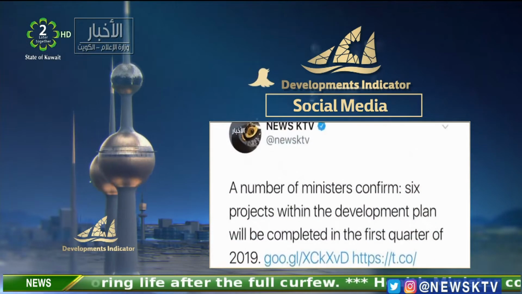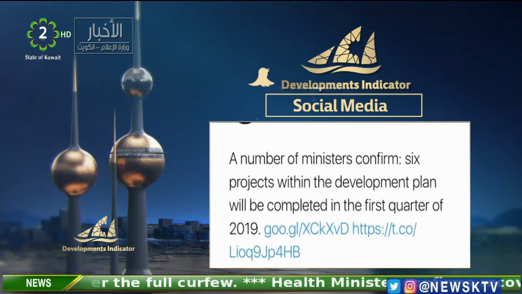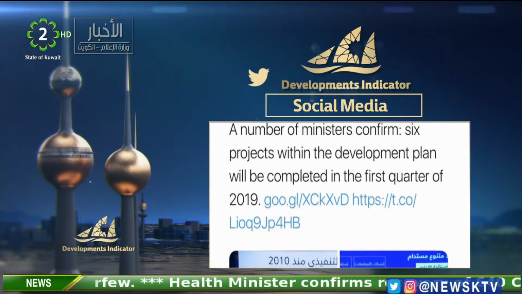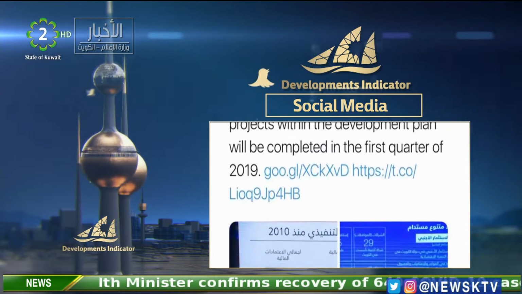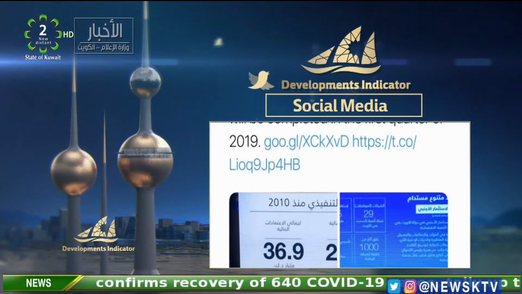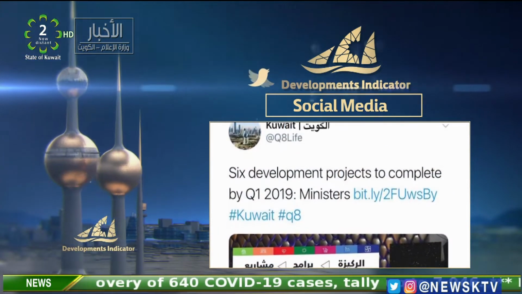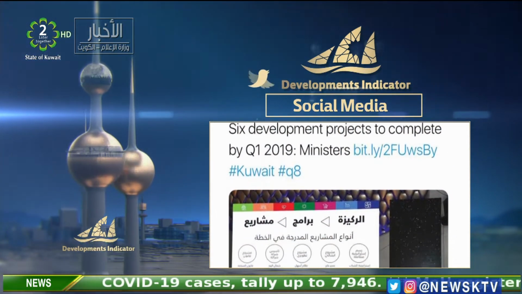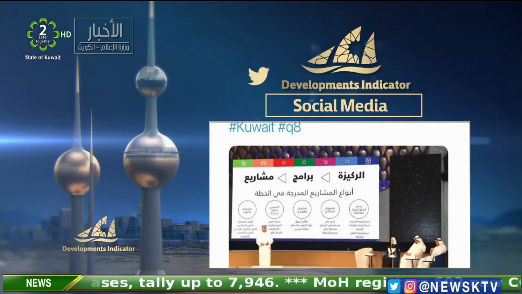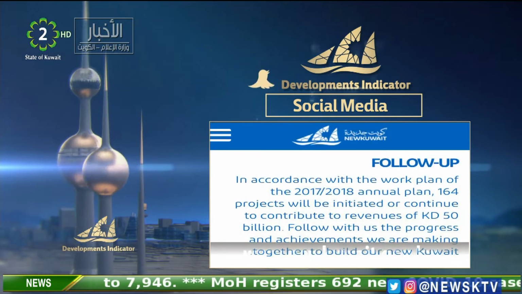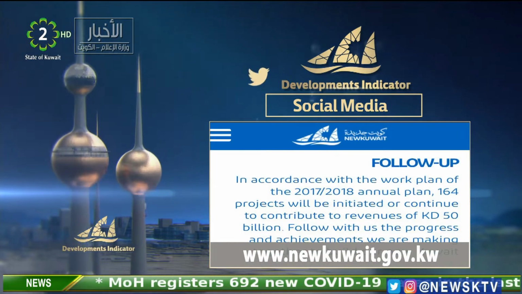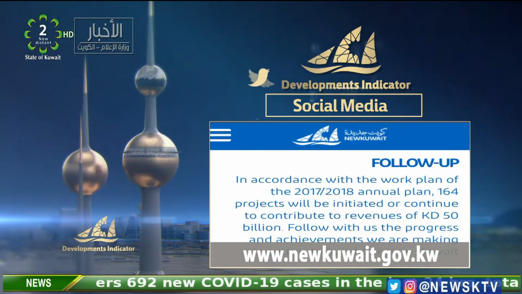From News KTV, a number of ministers confirmed 6 projects within the development plan will be completed in the first quarter of 2019. And from Kuwait account, 6 development projects to complete by 2019. For more information or details regarding Kuwait development account, please visit the website on the screen.